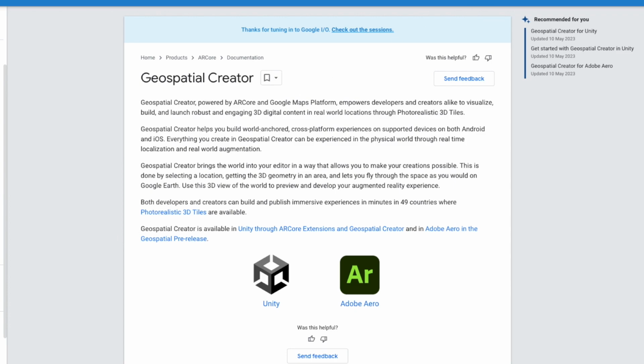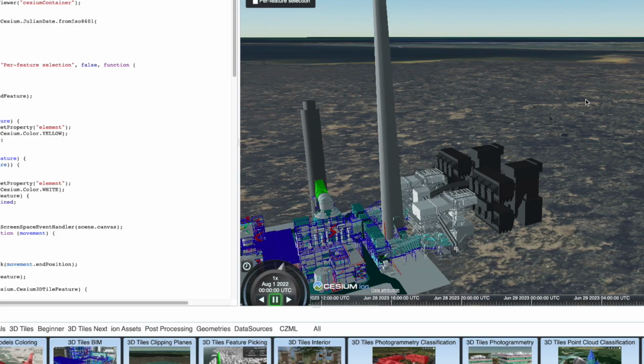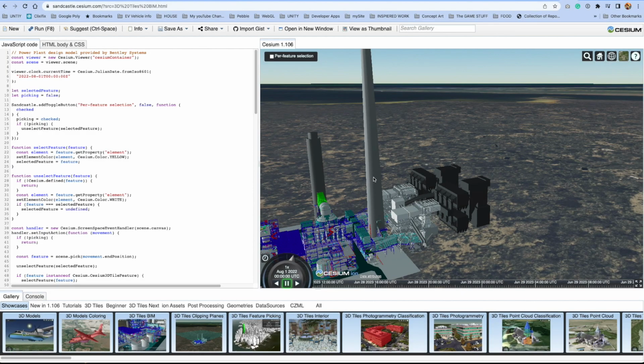Now, obviously, there's one other side of technology which we haven't talked about, which is called Cesium. Cesium is a technology that's already been around for a number of years, which allows for buildings and locations to be built in 3D to a specific location. So I'll just run through a couple of examples here.